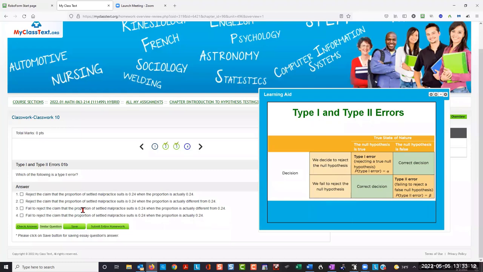We failed to reject that claim. We failed to reject that null hypothesis when the proportion is actually different. So we're supporting this, failing to reject, when the proportion in real life is different, is not equal to. So that would be an example of a type 2 error.